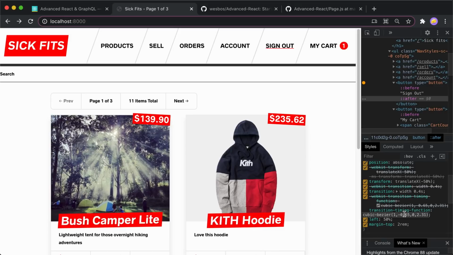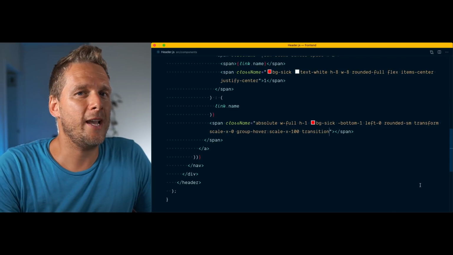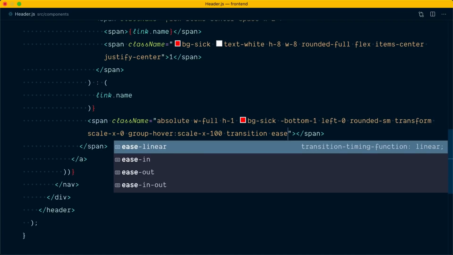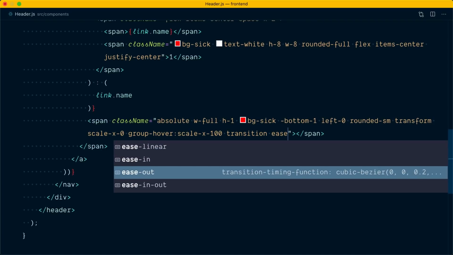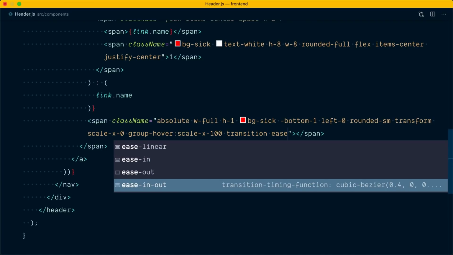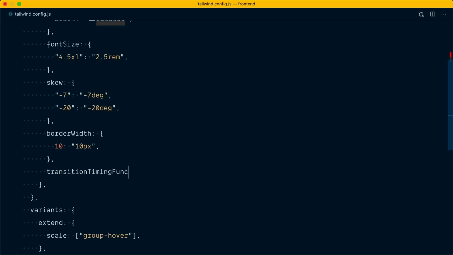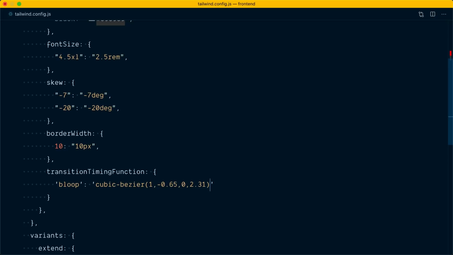So down here, we have this cubic Bezier curve that we are going to copy. And Tailwind has easing utilities for transition timing functions. So you have ease linear, in, out, and in-out. So we're going to add our custom one. So let's go up here, and after the border width, transition timing function. And let's call this one bloop. And here we're going to paste our cubic Bezier function to be an exact match.